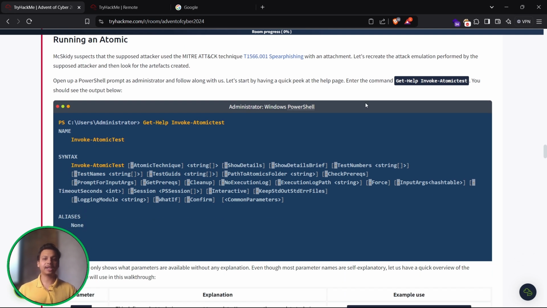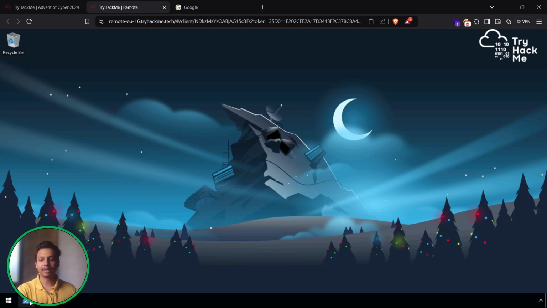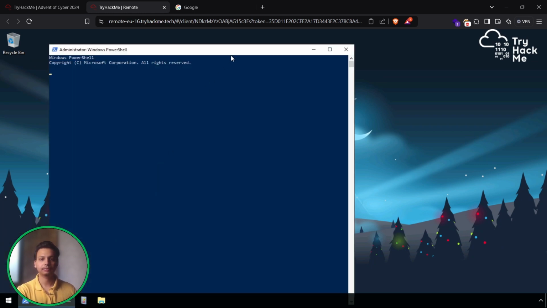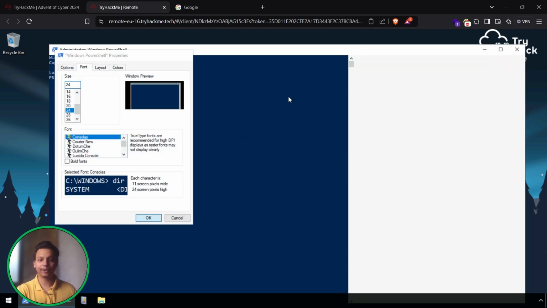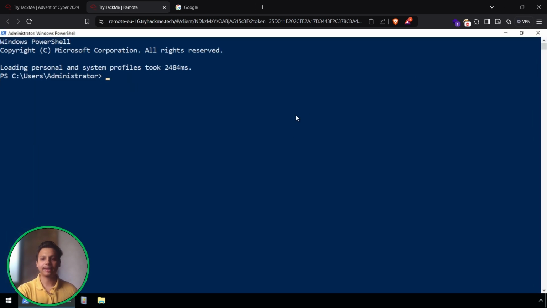So these are the PowerShell commands. We have to open up PowerShell as an administrator, and we have to use this Get-Help Invoke-AtomicTest. So it is going to give us some of the manual of this Invoke-AtomicTest command. So let me just open PowerShell, run as administrator. To see better over here, let me increase the font size to 24. Yep, maximize it and use the command.